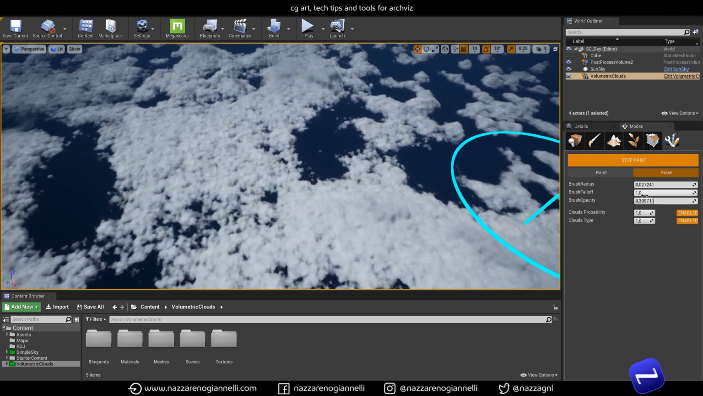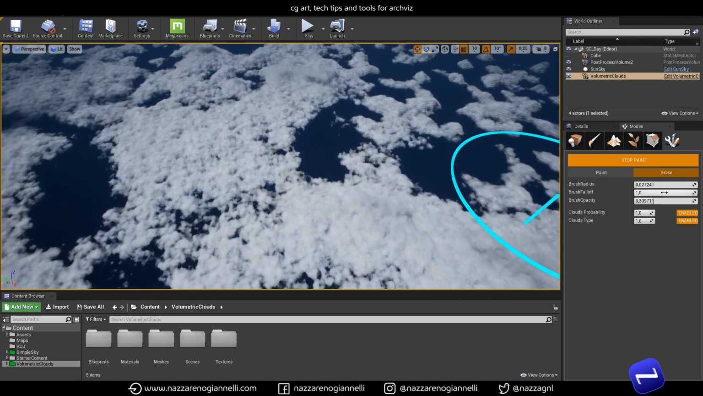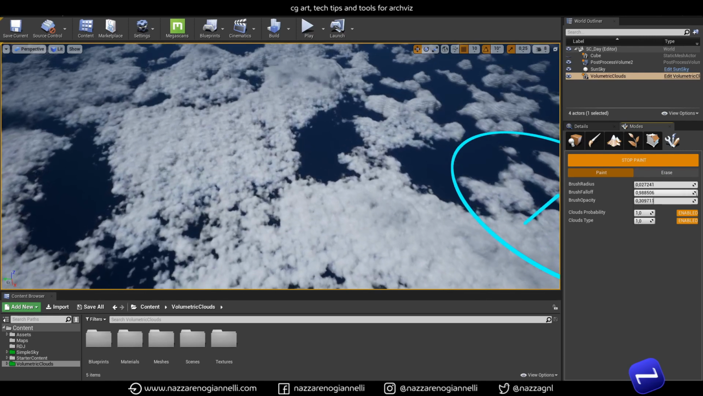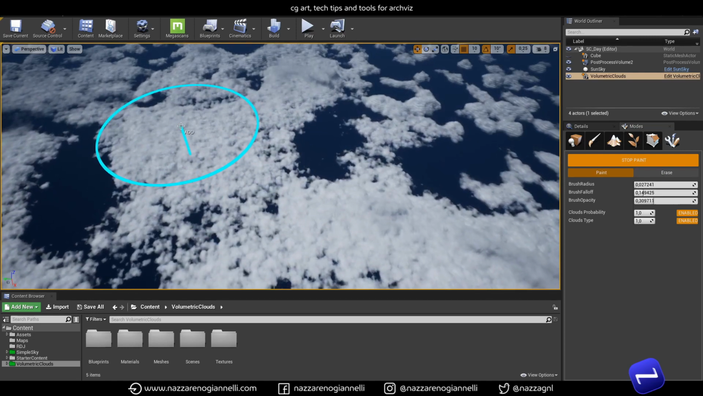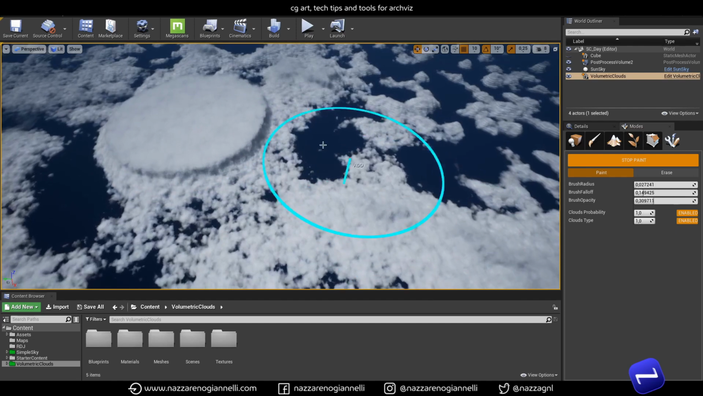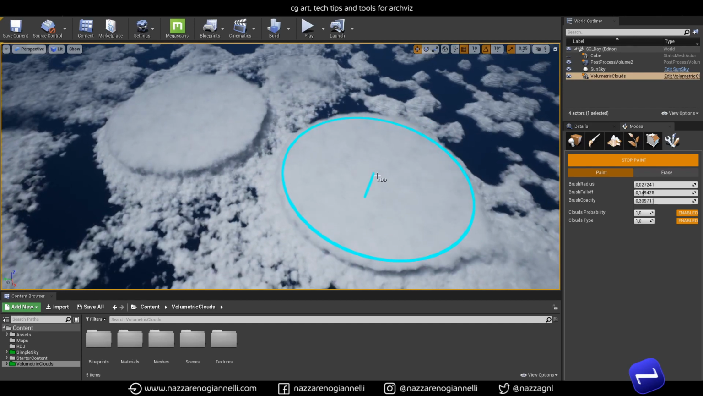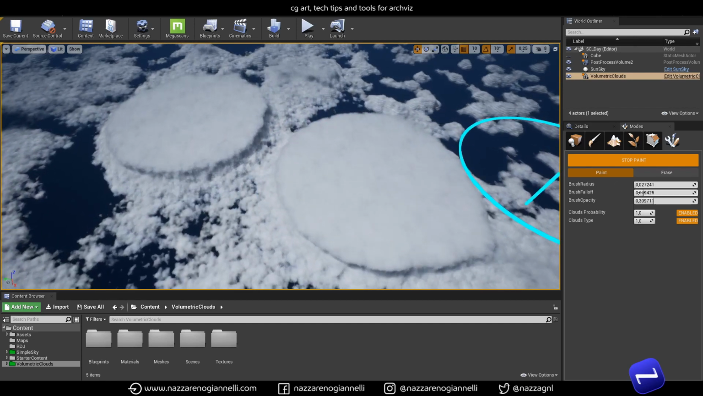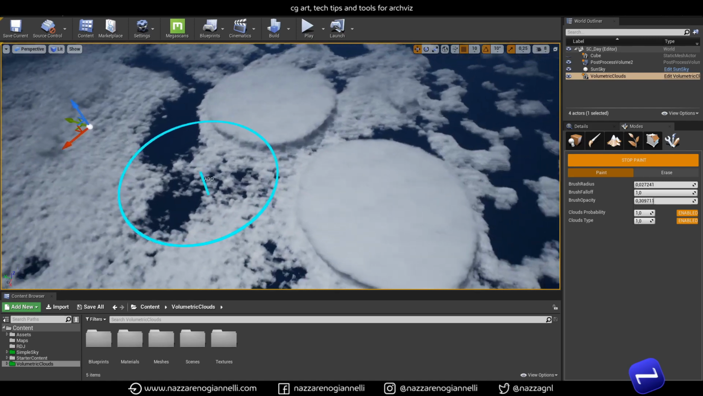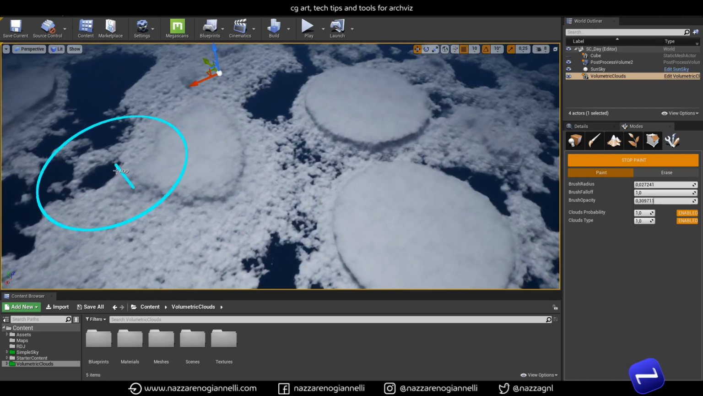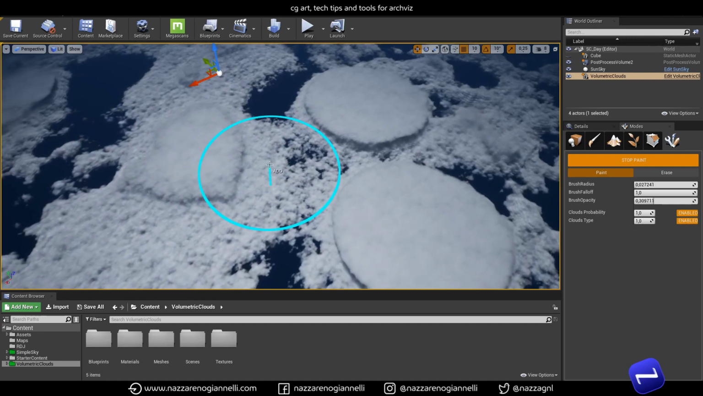The other options here are for the fall off of the brush. The lower the fall off, the more defined the shape of our brush is. So if we put it back to 1, as you can see, it's a bit more subtle.